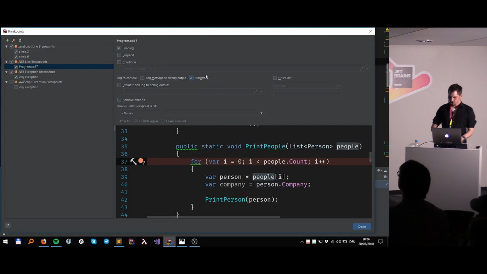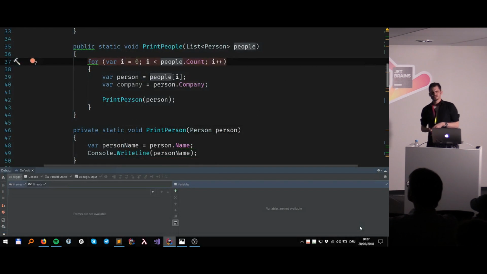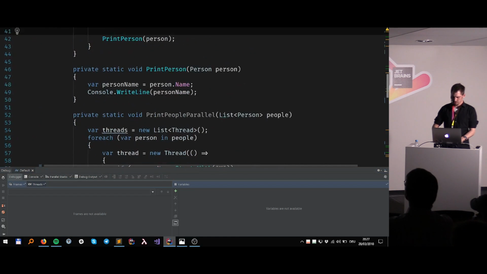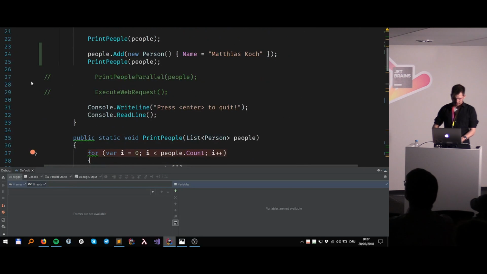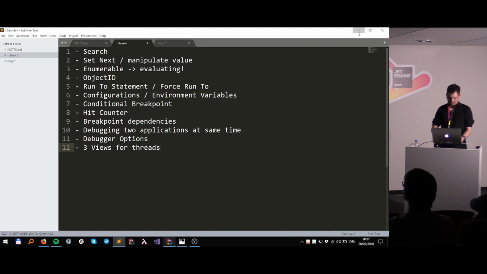You can choose to just output the stack trace also to the log console. This one we had: remove once hit. So for instance, if you have some initialization logic and some other code is depending on that, then you could say this certain breakpoint should be removed as soon as it was hit, and then the rest that you're interested in can be debugged properly. Okay, let me just, yeah, a few things I forgot.